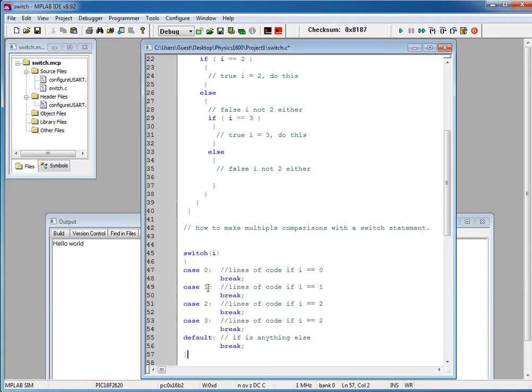Here's the switch statement. It's a little cleaner to read. It starts switch bracket, and that defines it. The variable we're switching on or evaluating is I, which should always be an integer or a character rather than a floating point variable. You list the cases that you want to examine. Here is 0, 1, 2, 3, and all other cases are given by default. So if it was 5, it would be the default case.